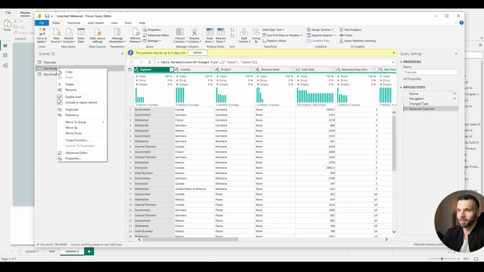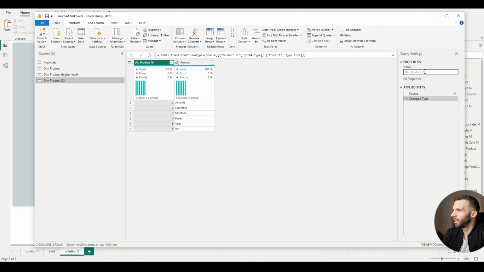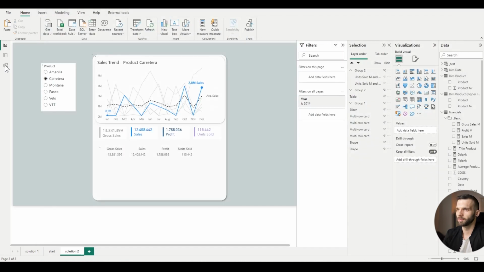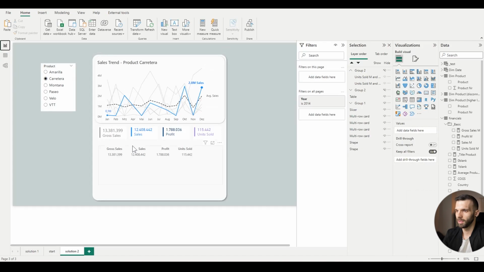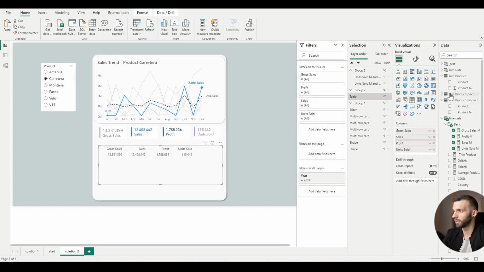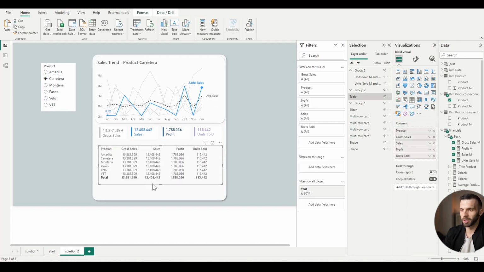Go transform data, duplicate, and this is gonna be a disconnected table. Disconnected. Okay, close and apply. Delete relationships. Yes. All right. And now we will put that inside. Nice, we have values everywhere now, but since there is no relationship between the filter and this table, nothing is filtered, so the products are not filtering the values. And we have to write new measures.